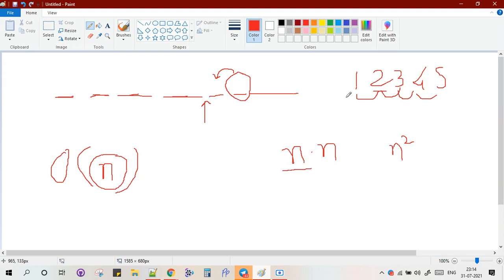For the worst-case time complexity, I need to do the swapping also. The first time I will swap 1 time, then 2 times, then 3 times, then 4 times. So it is an arithmetic progression, which is nothing but n into n plus 1 by 2, that is n square by 2 plus n by 2. So it's order of n square, right? So this much operation I need to do.